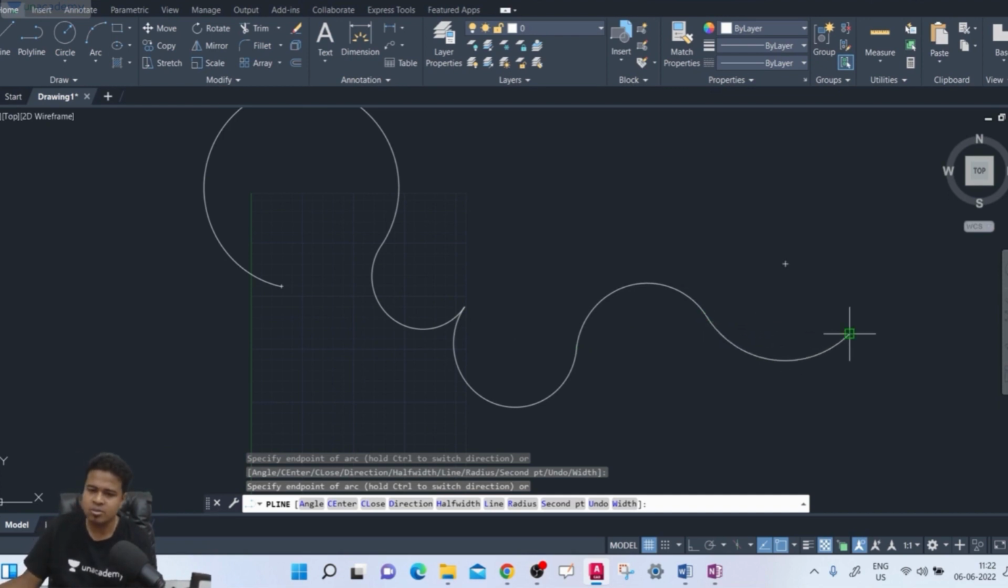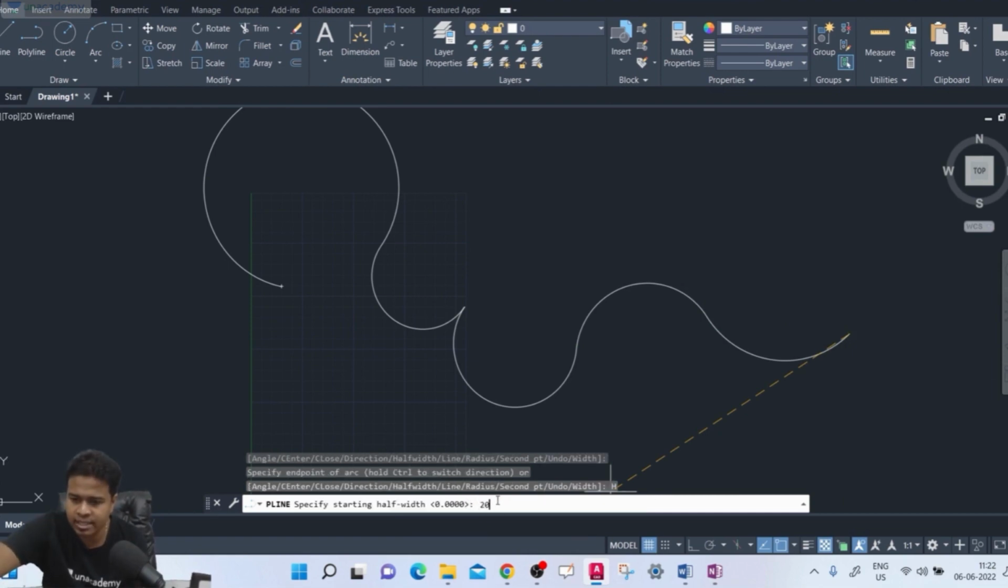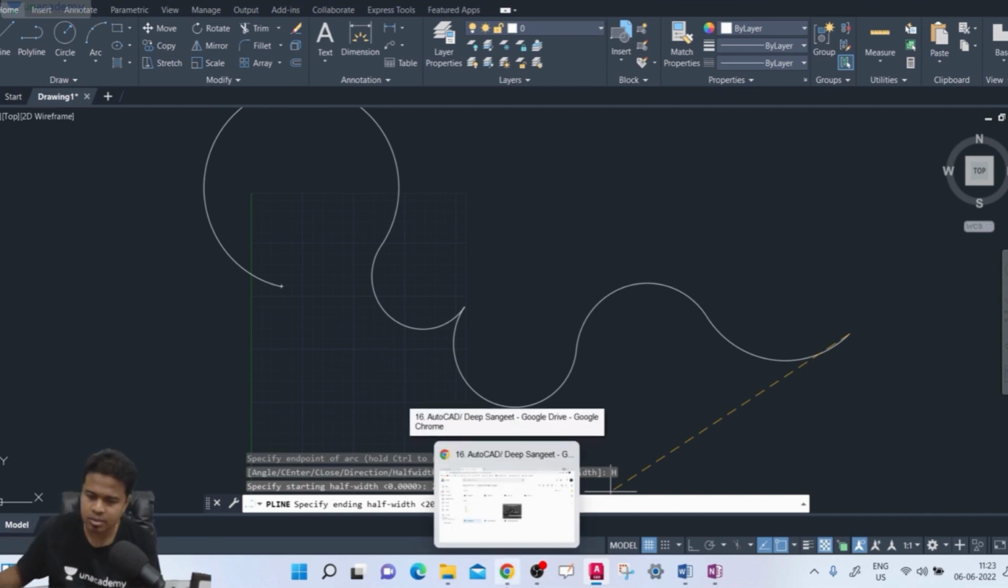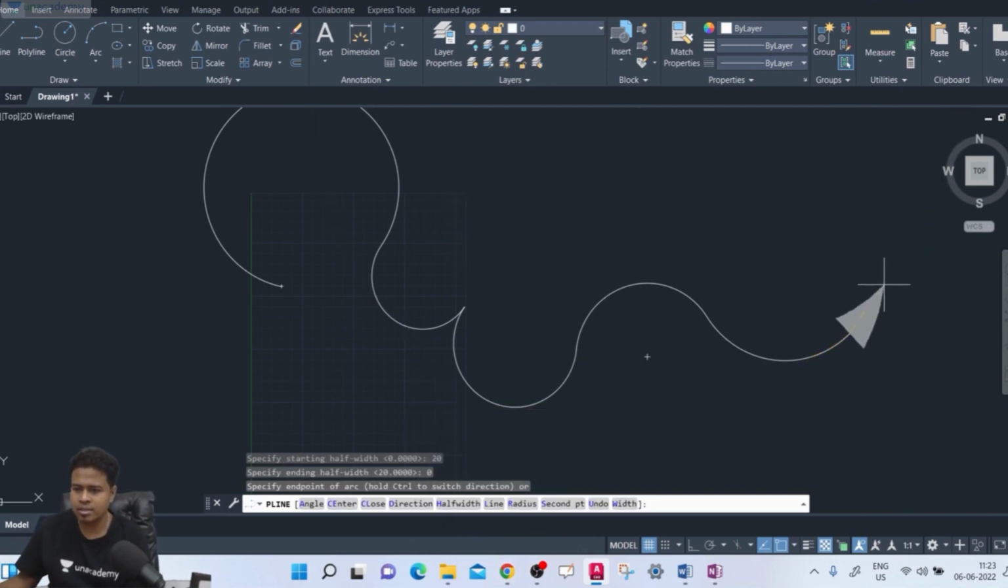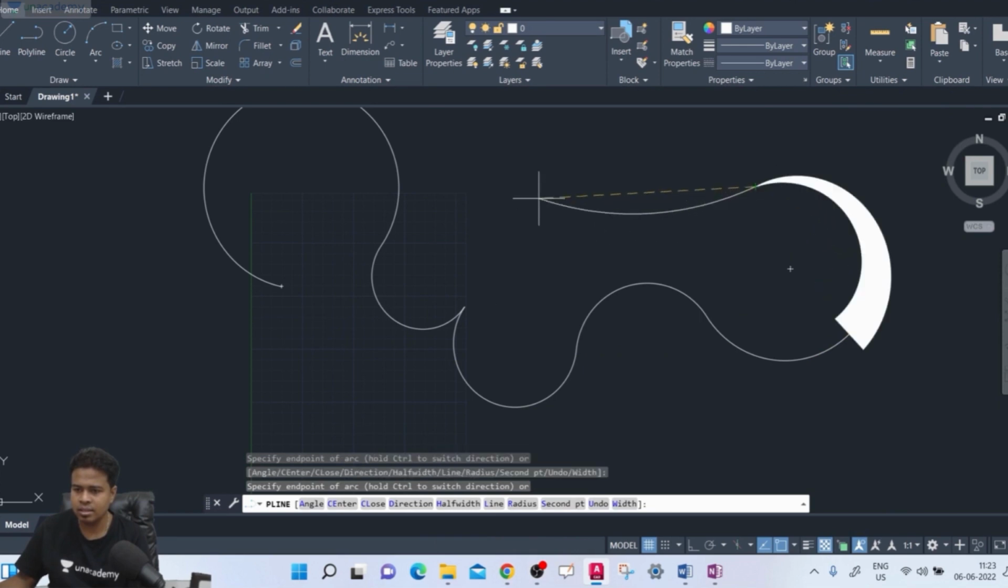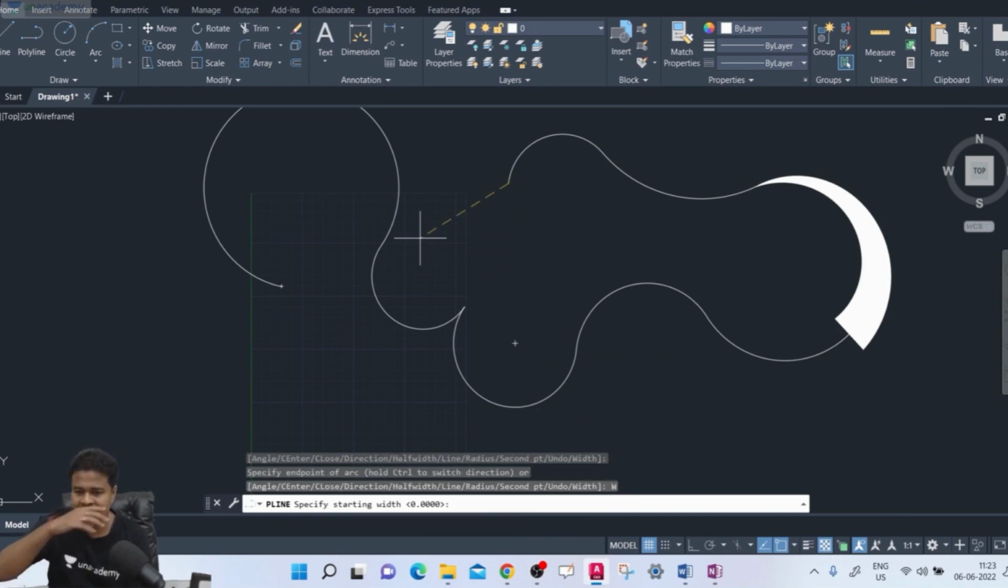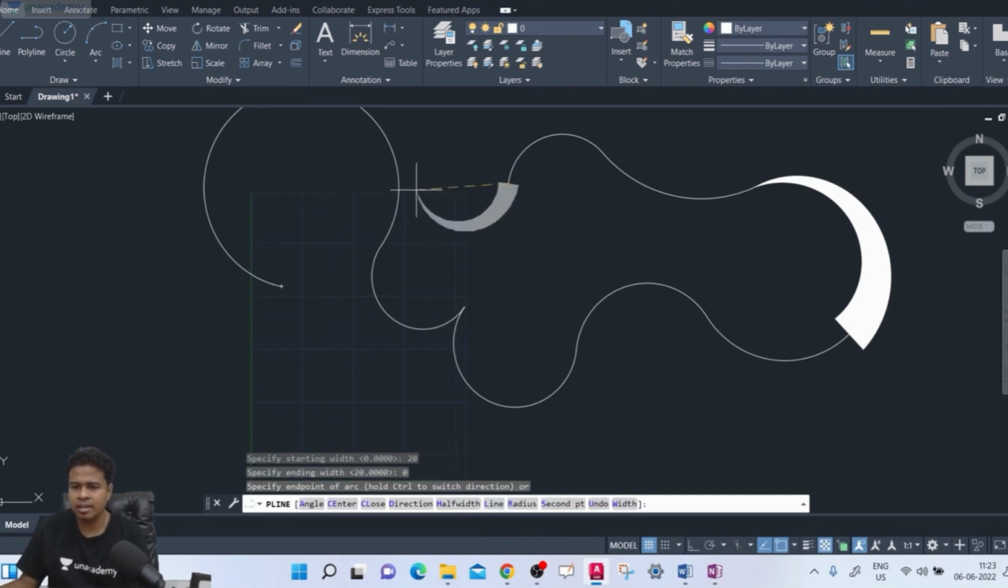Now here also you can use half width. Suppose I go to half width and give it as 20, enter. Ending half width as 0. Now you can see, you can draw shapes like this. You can give the radius as well from here. You can give the total width as well. Suppose starting half width as 20 and ending half width as 0. So it will be like this.